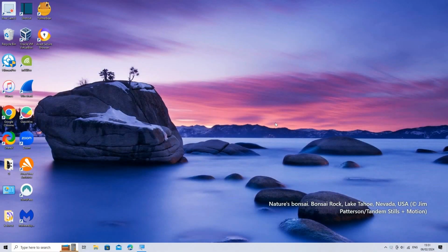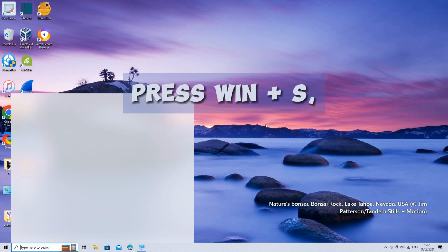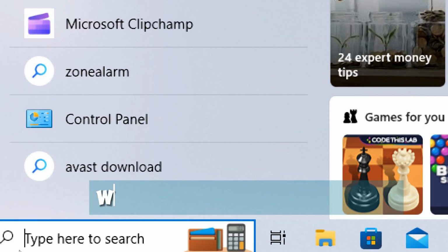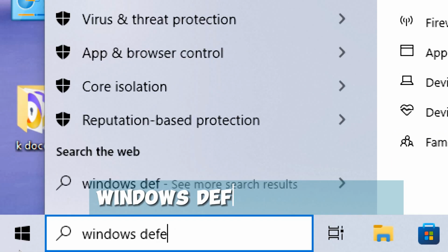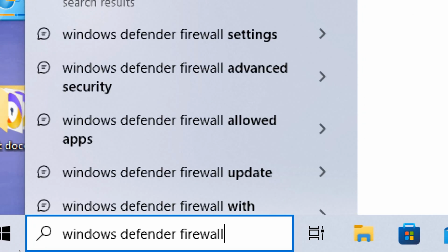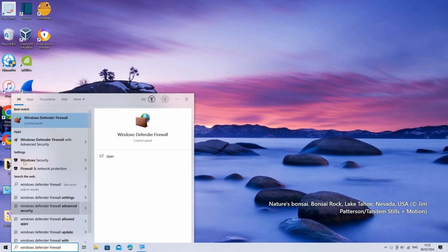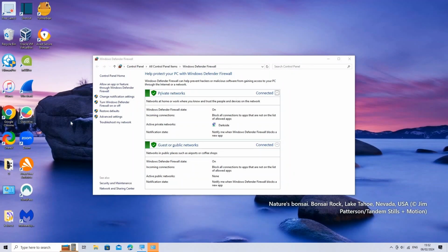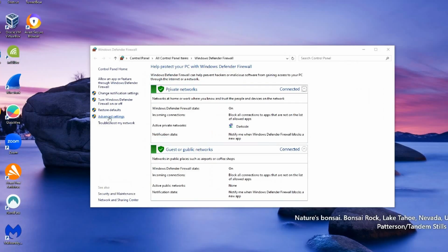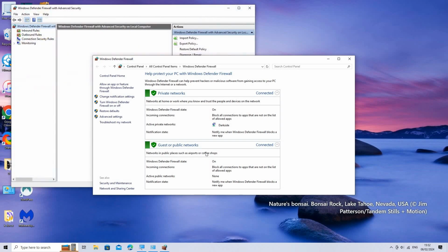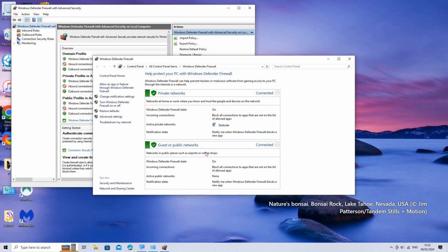Open Windows Defender Firewall. Press Win plus S, type Windows Defender Firewall, and select the app from the search results. Create an outbound rule. In the left pane, click on Advanced Settings. In the left pane of the new window, click on Outbound Rules.